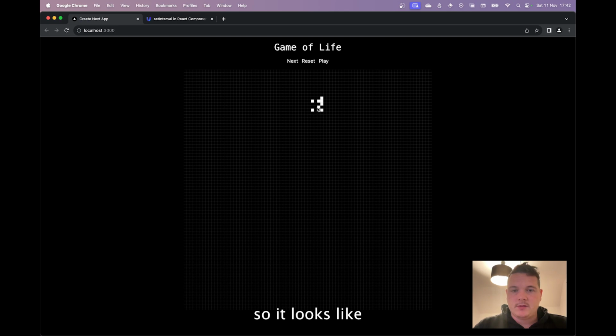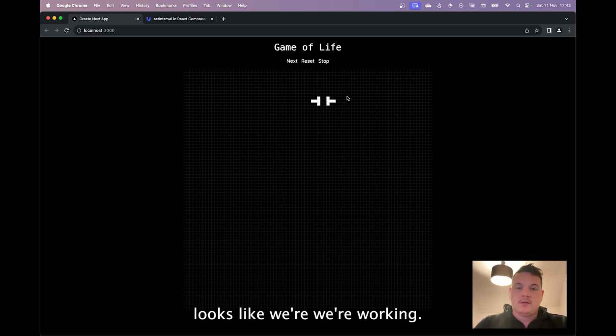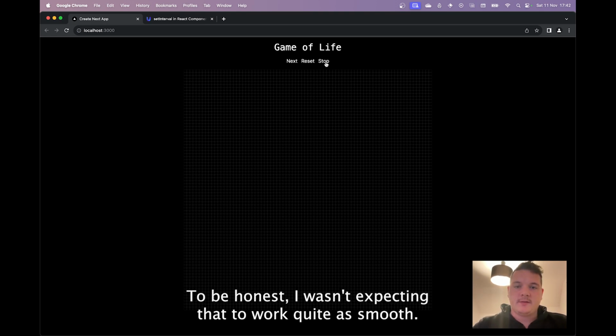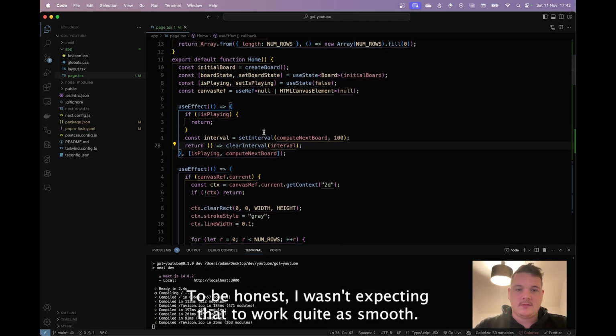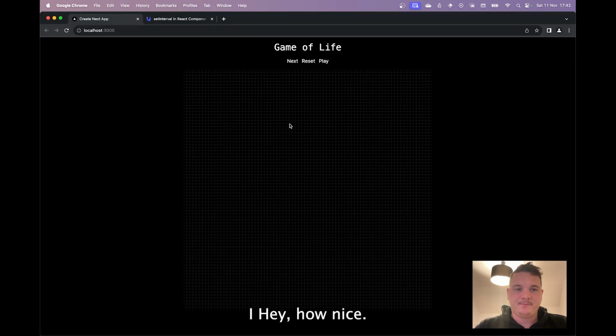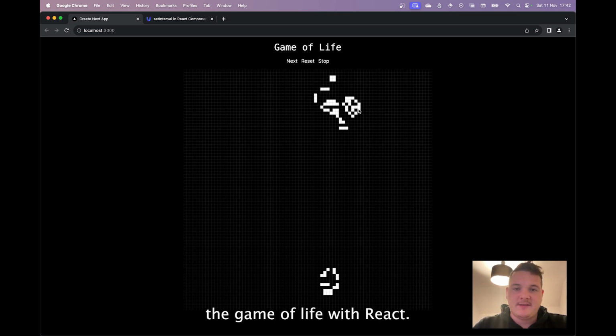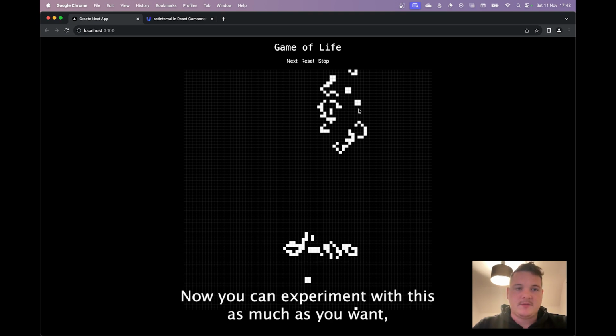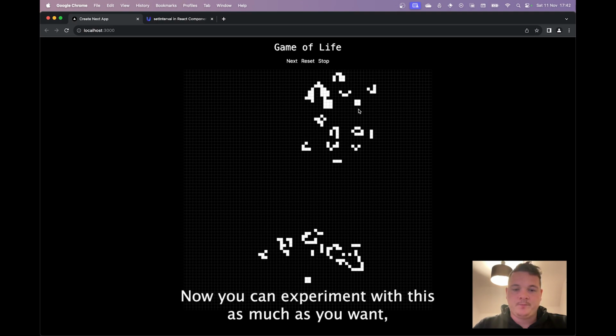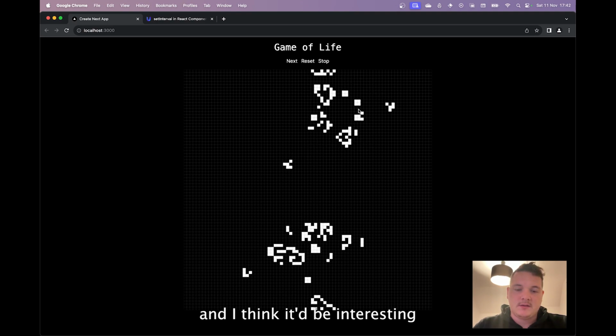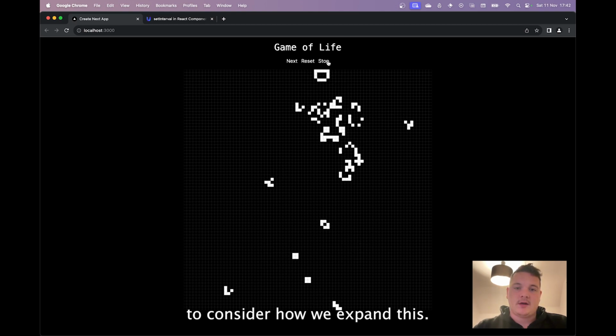So it looks like we're working. To be honest, I wasn't expecting that to work quite as smoothly. Hey ho, nice, not complaining. And yeah, that is essentially how to code the game of life with React. Now, you can experiment with this as much as you want. And I think it'd be interesting to consider how we expand this.